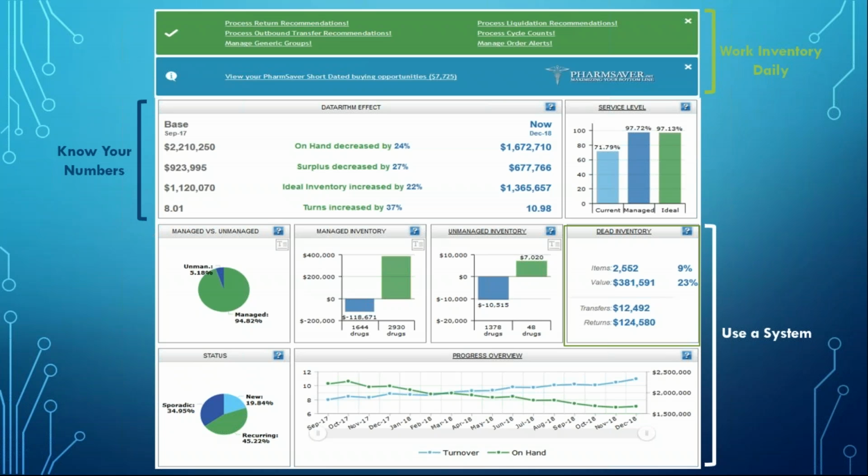The first ranking is cost, A being expensive and Z being cheap, and everything in between. The second ranking is frequency dispensed, or how quickly you're moving it, the velocity at which you're dispensing it. A, it moves, you use a ton of it. Z, you don't use it at all. It's truly dead, and everything in between.